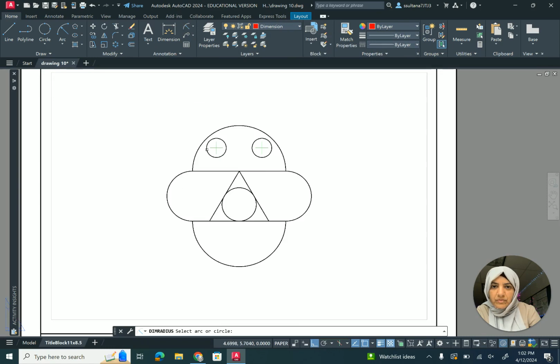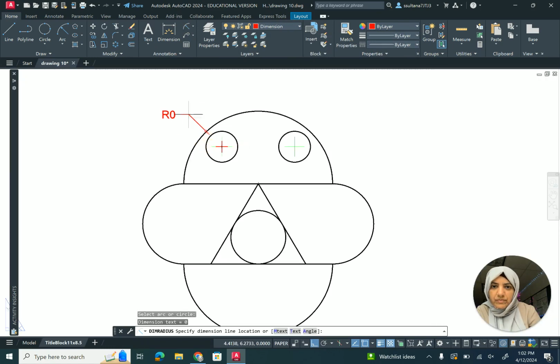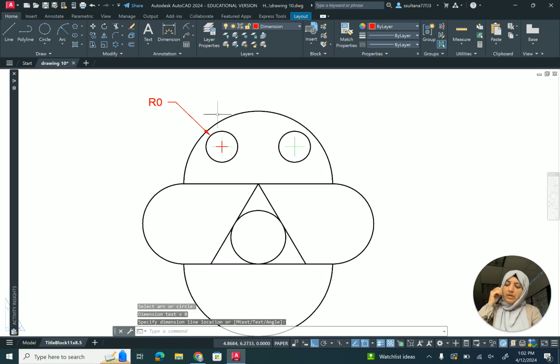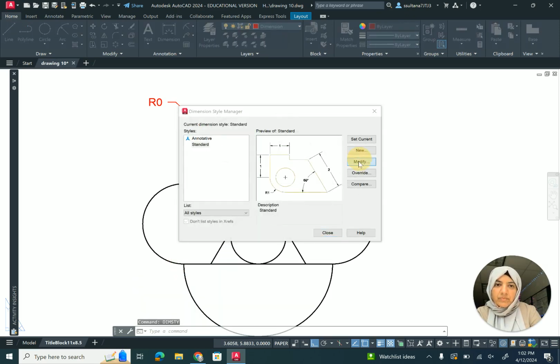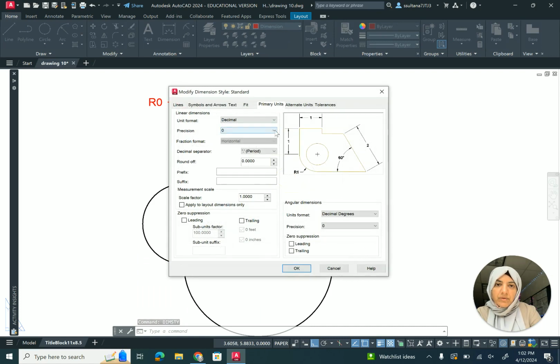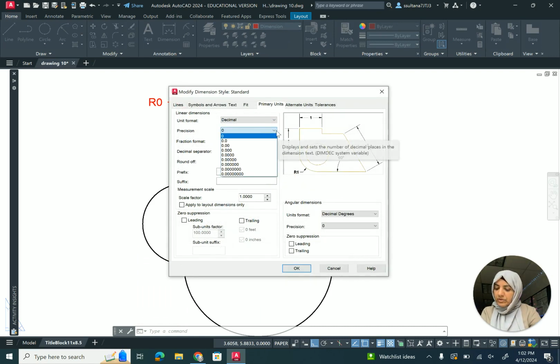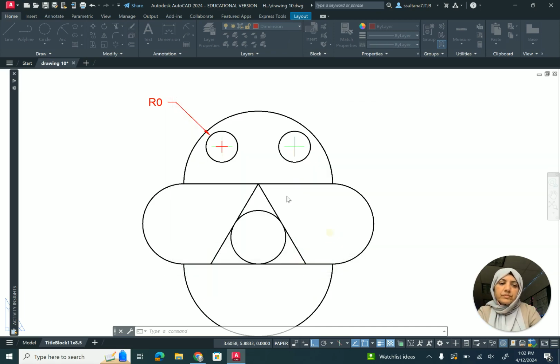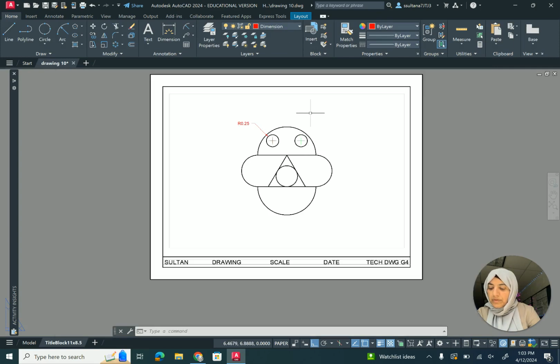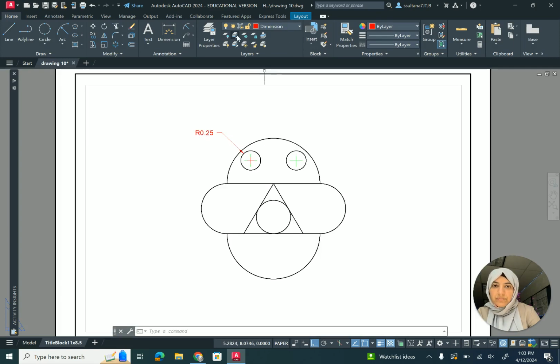The radius of this circle is given, so give it radius, and as you can see it's not showing any decimals, so let's type dim style, modify, and precision. The most number of decimals over here is 2. The other dimensions are the linear dimensions.